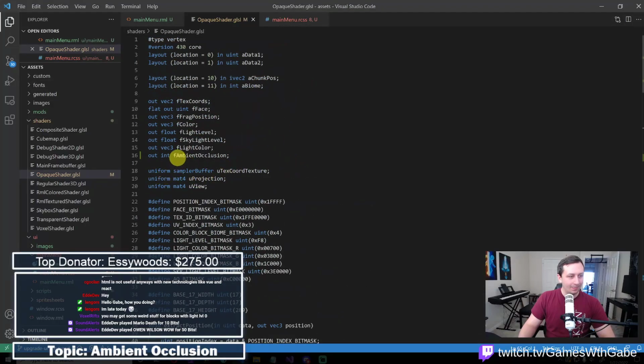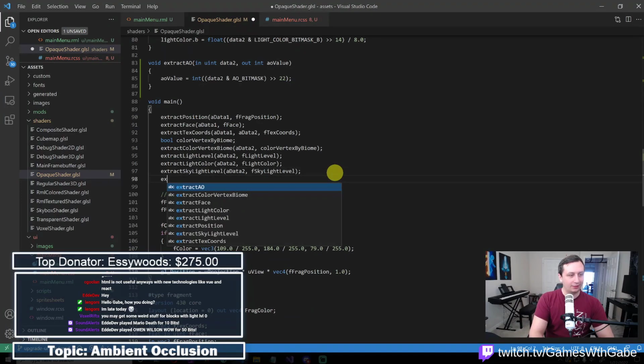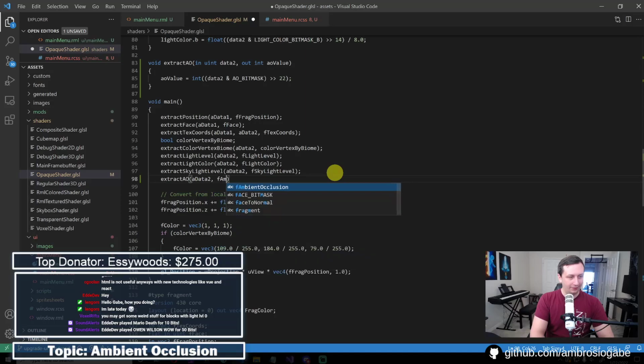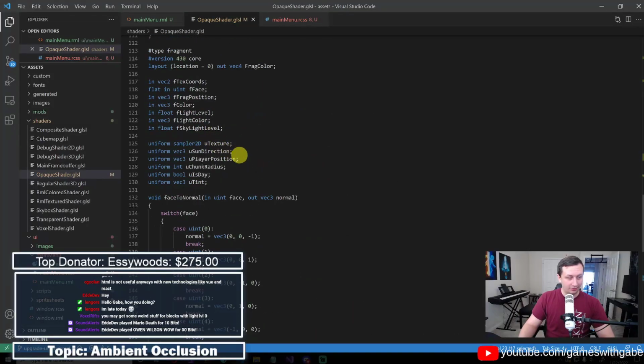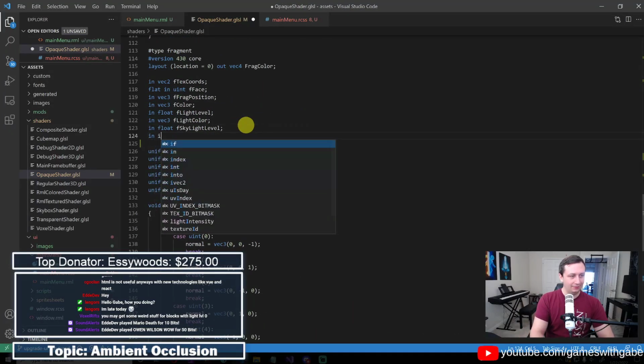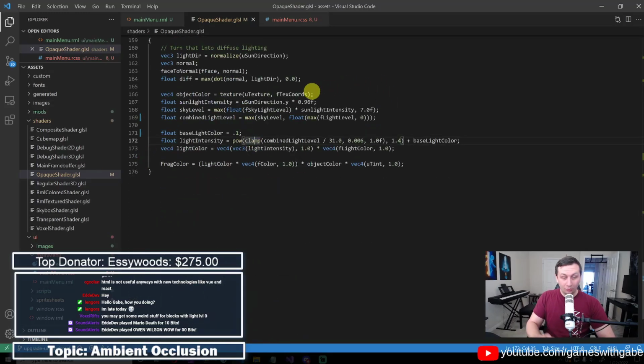Right. Okay. So we're passing F ambient occlusion out. So what we want to do is we want to say like extract AO A data 2 F ambient occlusion. Okay. And then let's copy that. Go down to our fragment shader. This takes in an int that. Okay. Cool. So now we have the ambient occlusion being passed into here, and it's gonna be either a 0, 1, or 2.